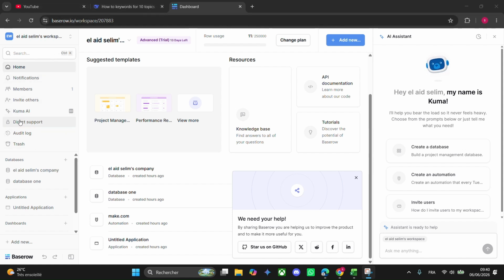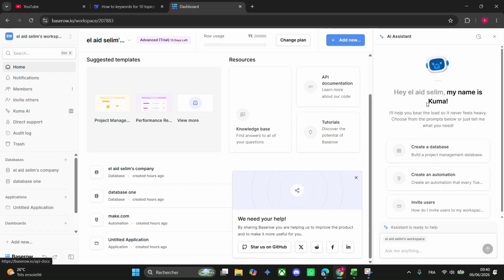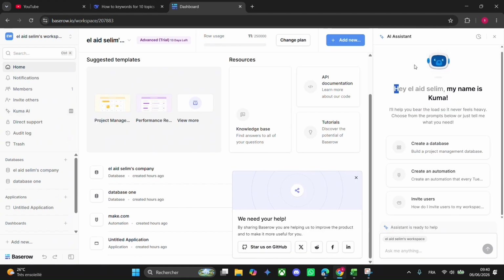So open Baserow on your WordPress and log into your account. You'll get this dashboard. On the left sidebar, you'll find Kuma AI. Just click on Kuma AI to start working with Kuma AI.